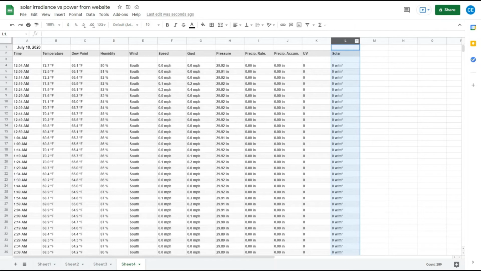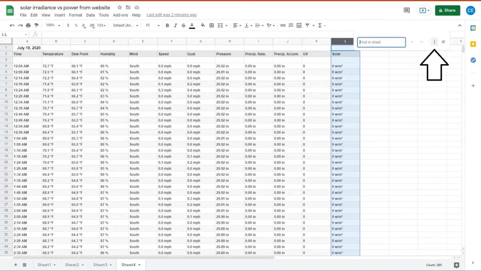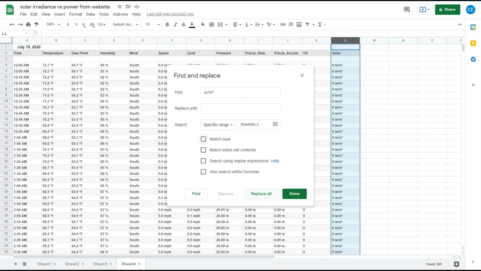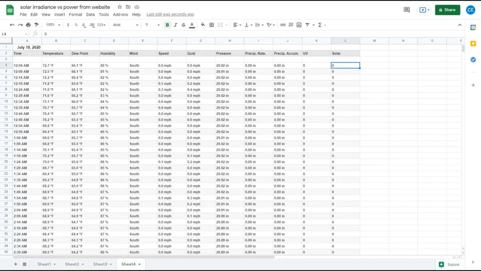Next, highlight the entire column L, and then press the Ctrl-F keys simultaneously. This should bring up a Find box. Then click on the three vertical dots to get more Find features, which is really just the Find and Replace window. So click on the empty Find field and press Ctrl-V simultaneously to put those characters into the Find box. Then leave the Replace box absolutely empty, and then press the Replace All button. This strips the text out of the data we're interested in.